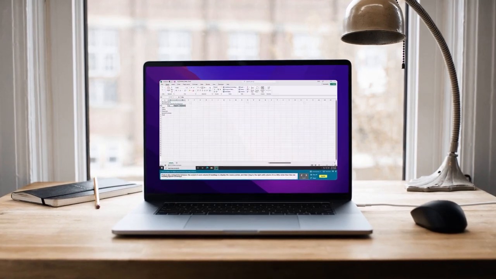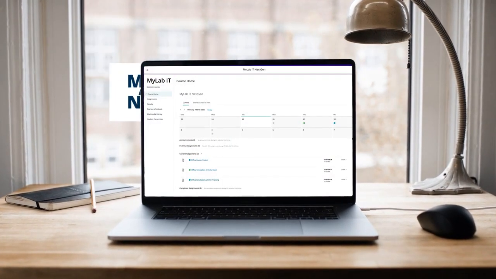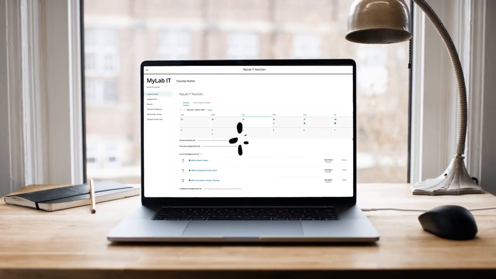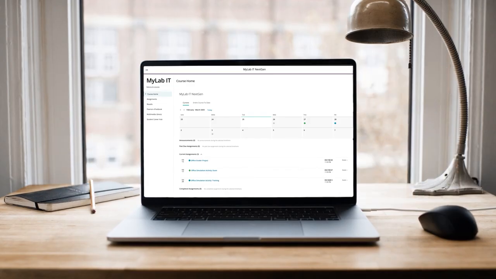With real-life simulations, automatically graded projects, and a new, easy-to-navigate design, MyLab IT NextGen gives you the tools to master Microsoft 365 applications like Word, Excel, PowerPoint, or Access.